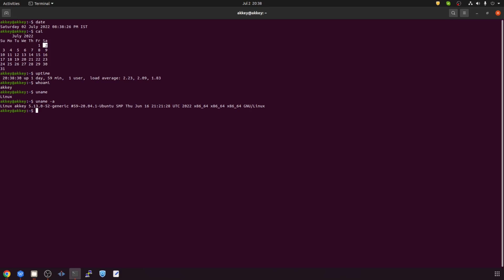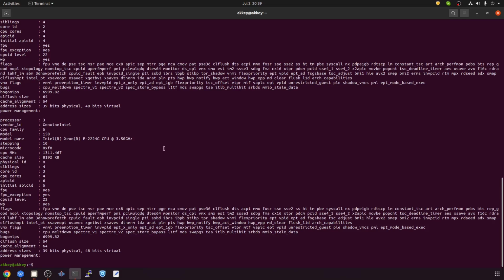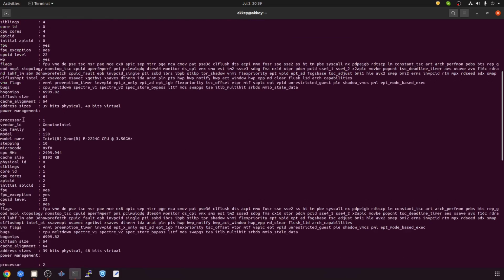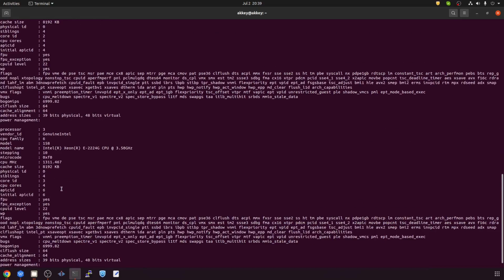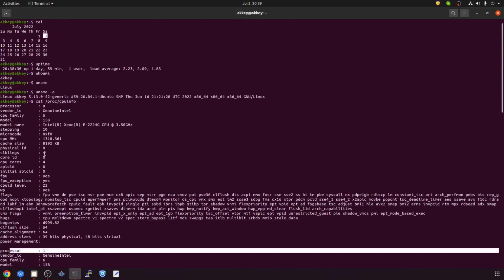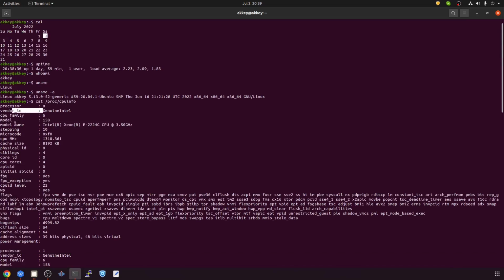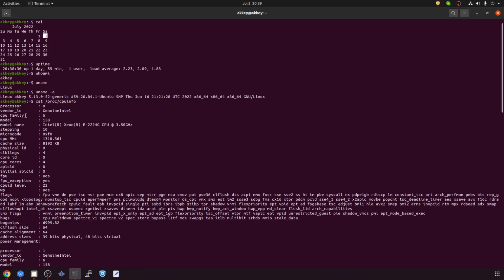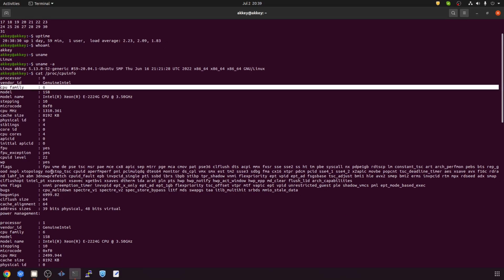If you want to know the CPU information, we just type cat /proc/cpuinfo. It gives the information about the CPU, like which processor I'm working on, how many processors I have, processor 1, 2, 3, 4, and vendor ID, Intel, model name, which Intel Xeon I am using, CPU family. So it gives the detailed information about the CPU.